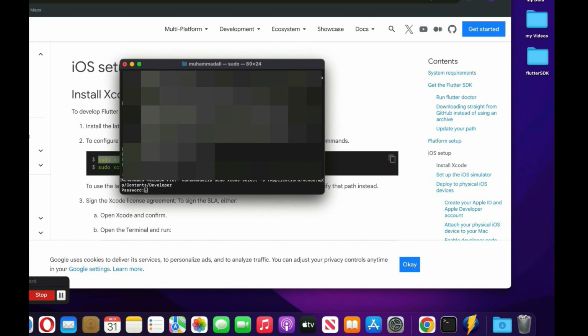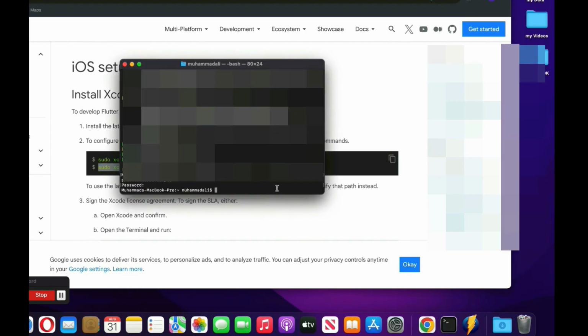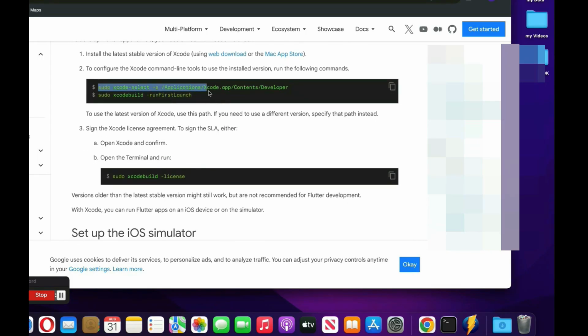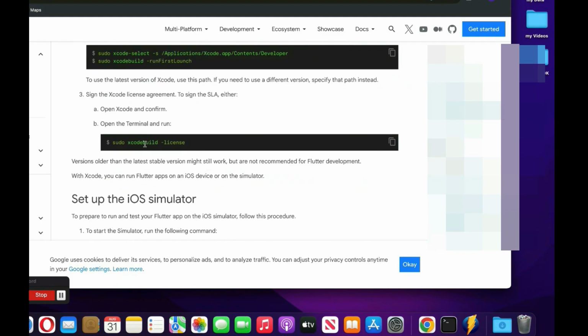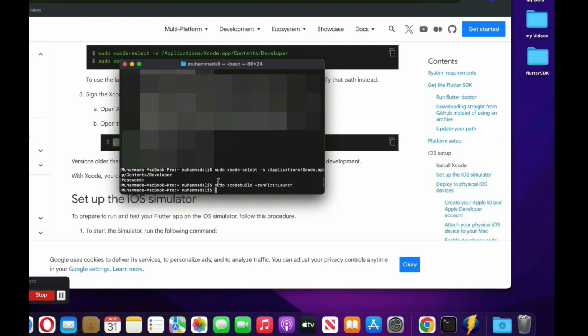Okay, it will ask for your password, your MacBook password. So just type your MacBook password and press enter. You have to run this second one, which is sudo xcodebuild -runFirstLaunch. Copy this second command and run this as well in the terminal. After running these two commands, the next thing is to run this command, which is to accept the Xcode build license. So just copy this command, open up the terminal, and inside the terminal you can paste that command and press enter.